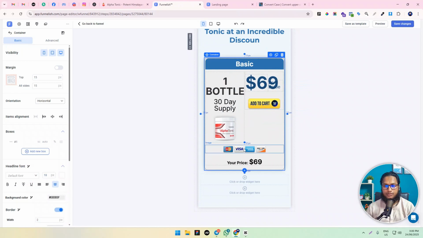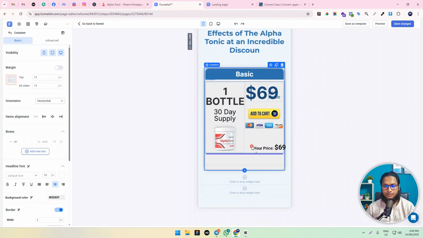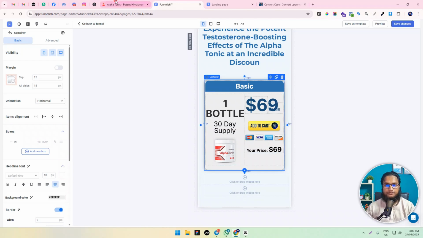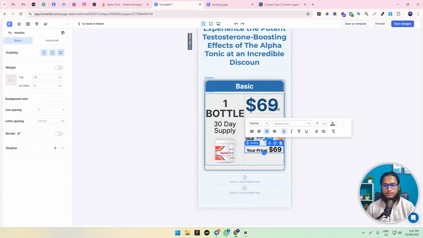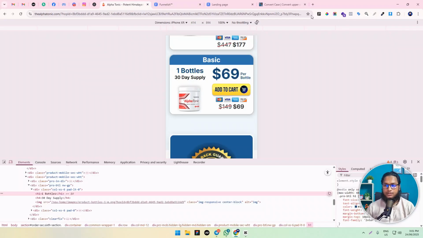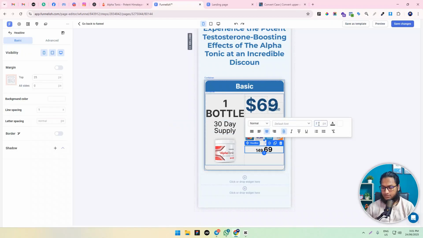Add to cart, image, and the price. Okay, price structure will change on 49. On 49. Let's change the font size. 26. 26. And it should not be bold. Should be close. Sorry.